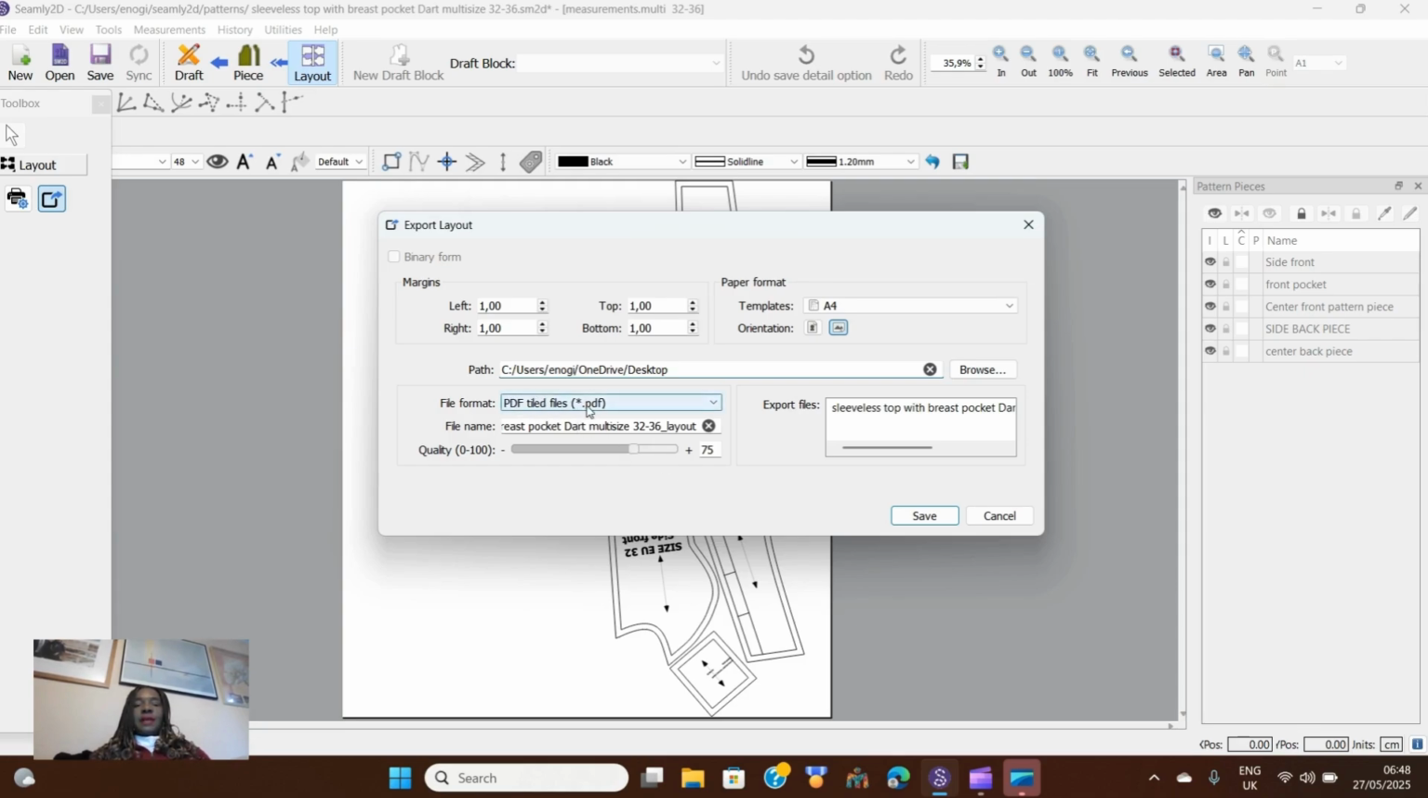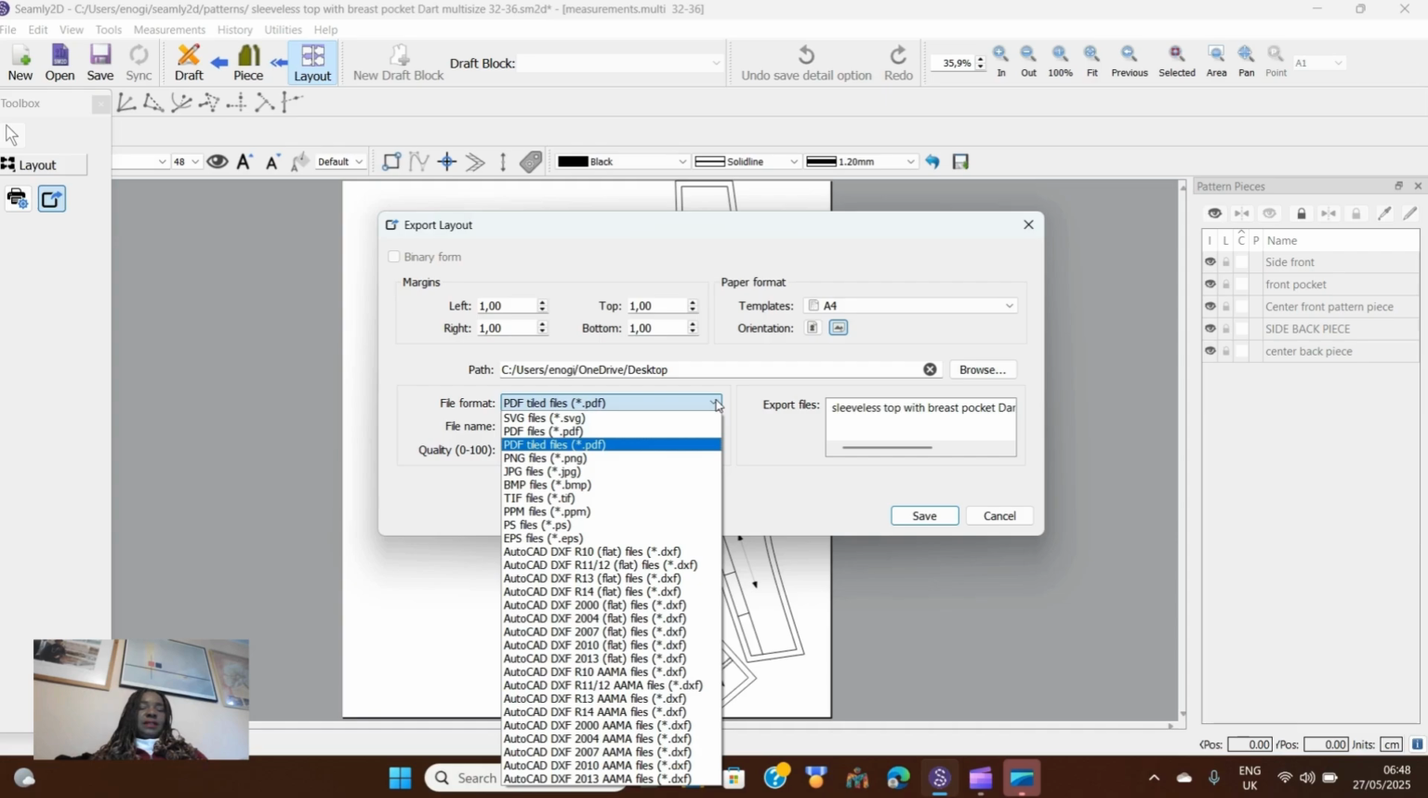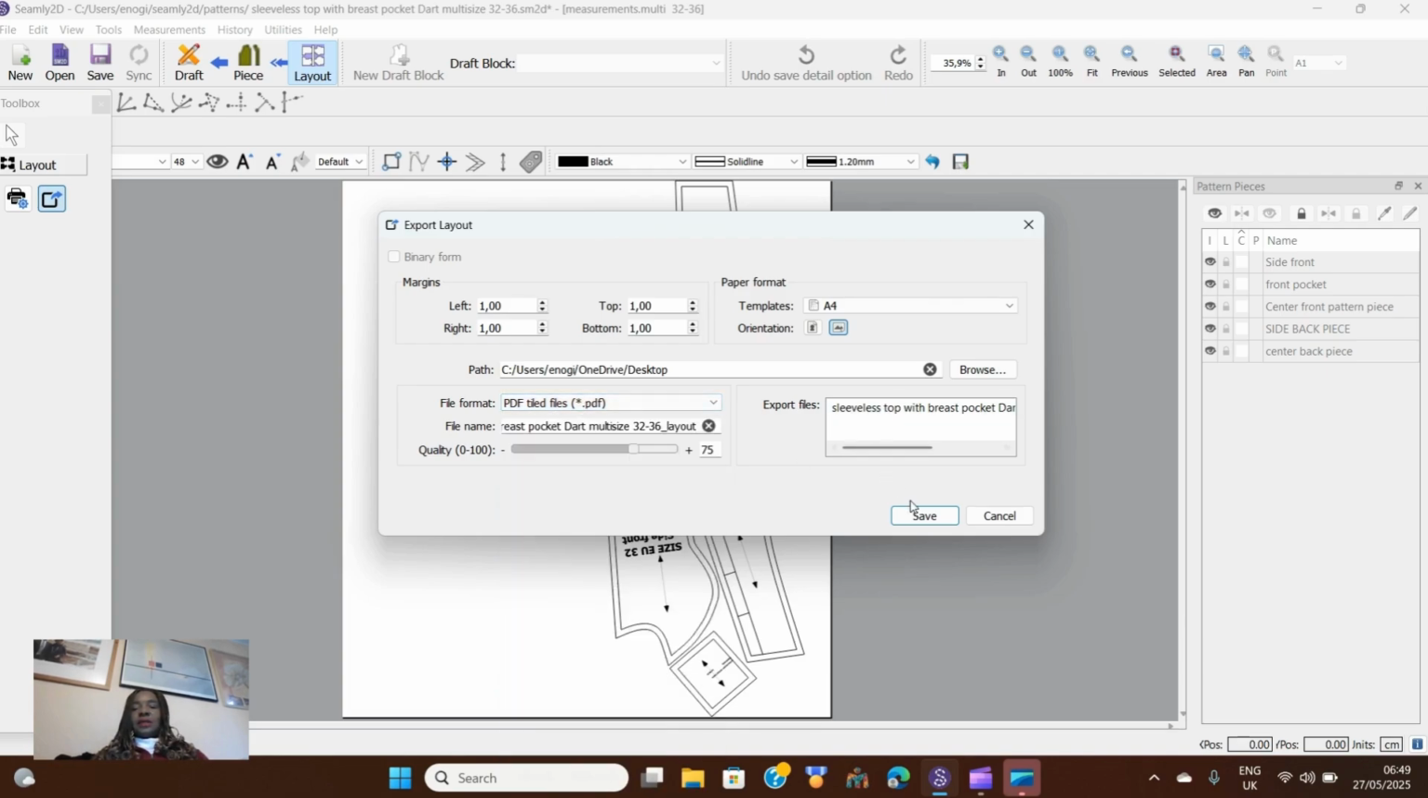Remember here too, the file format is PDF tiled files. PDF tiled files, because if you click on this drop down, you see a lot of formats that you can export it in. You can export it in different formats, but ensure that it is PDF tiled files. That is the beauty of Simply 2D, because you can even export it and go and use it in other pattern drafting software. But I want it in PDF tiled format. That is the one we'll be able to put together and then cut and put on our material to cut. So that is it.